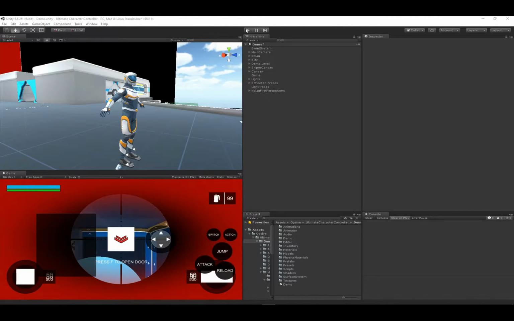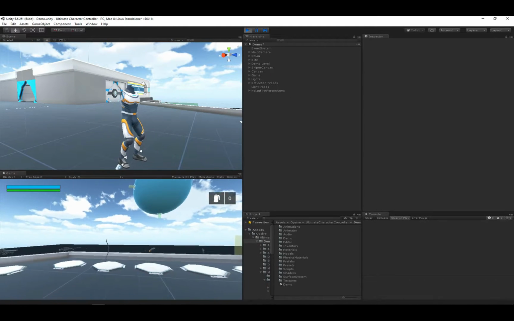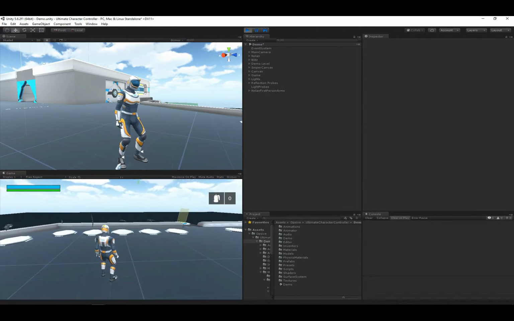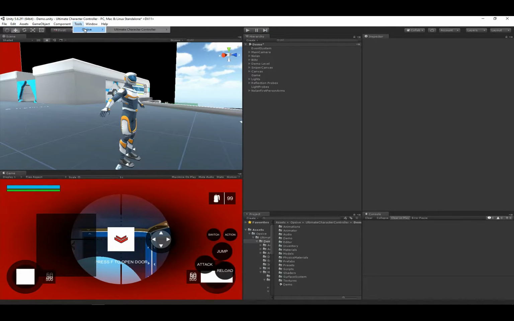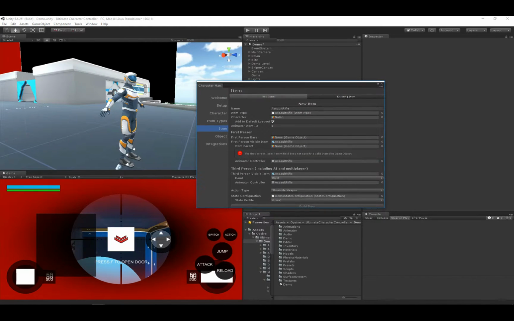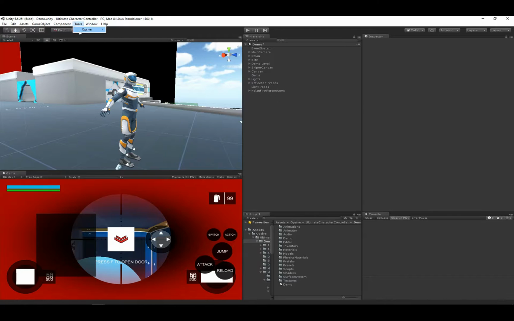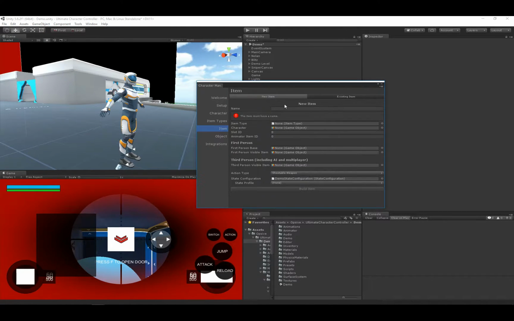So I've taken the demo scene and I basically removed all the items from the character. You'll notice if I hit play, he's in first person and third person without any items. So let's go ahead and give this character an assault rifle, and we can do that from the item manager. Actually, let me clear my values. So now we can do it from the item manager.